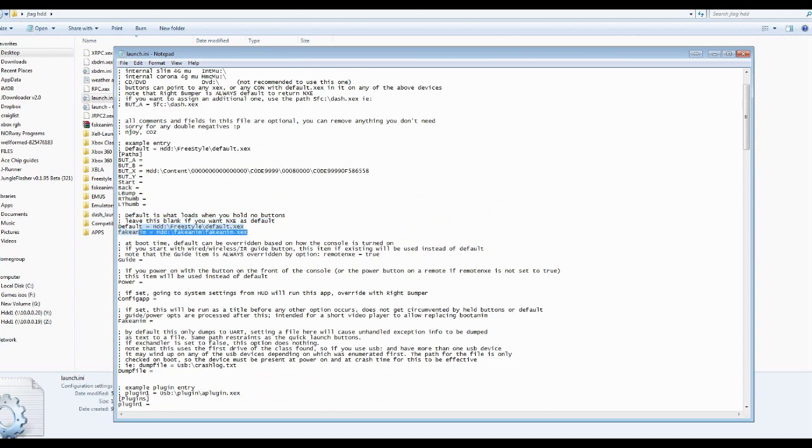This is my fake anim. If you want to set fake anim to boot during the boot loading, you can just put it here. If I don't want it, I just cancel it.